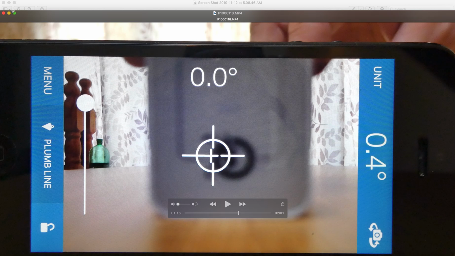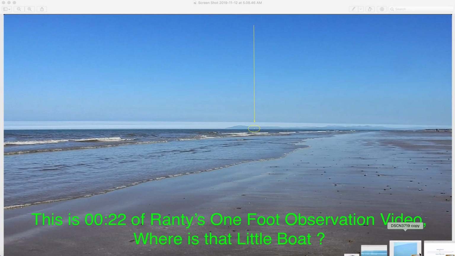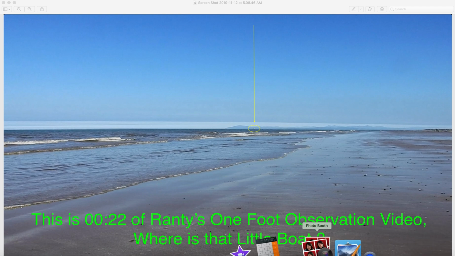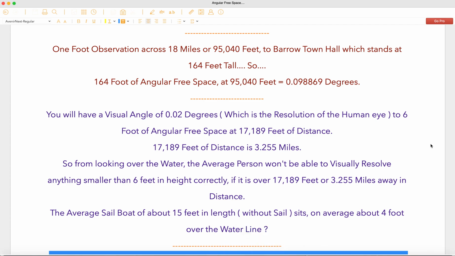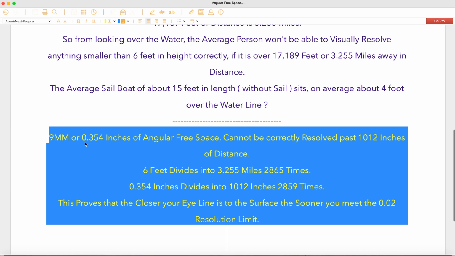So that's 0.325 inches, okay? That's the height of that lens. So if I just come back to here, okay, 9 millimeters or 0.354 inches of angular free space cannot be correctly resolved past 1012 inches of distance.